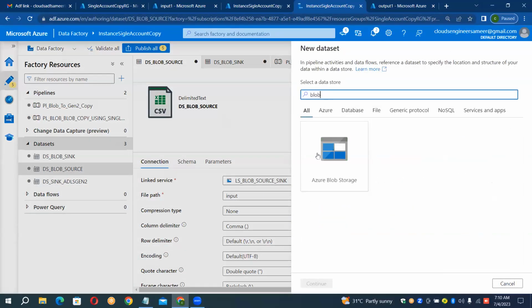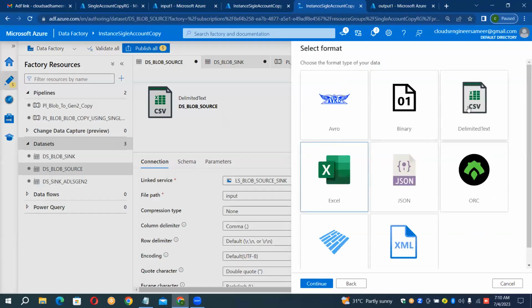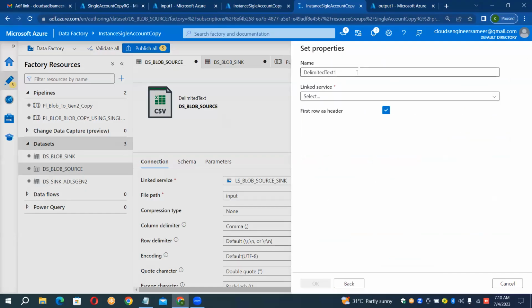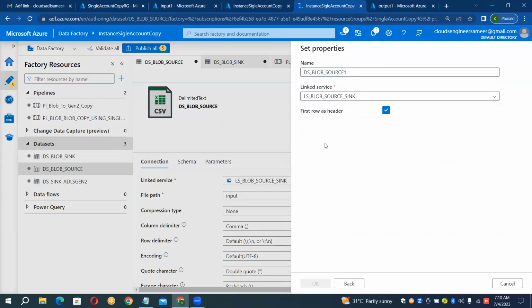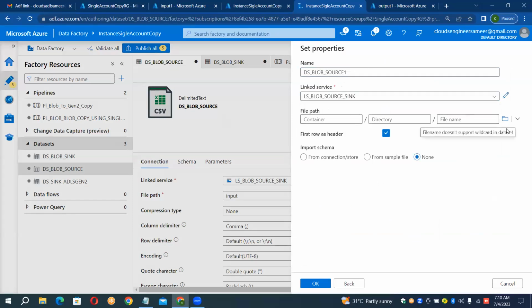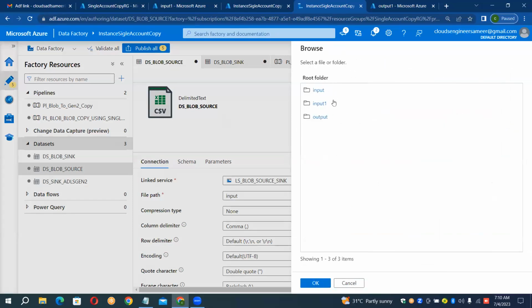I selected blob. I want the CSV file, a new file, so I'm using ds underscore blob underscore source one. Now select the linked service. You can use the same linked service anyway. But just browse it now. Now you got input one and input two as well.